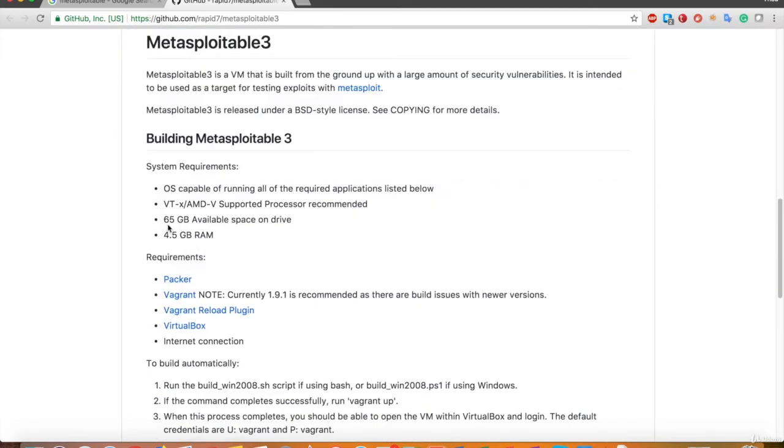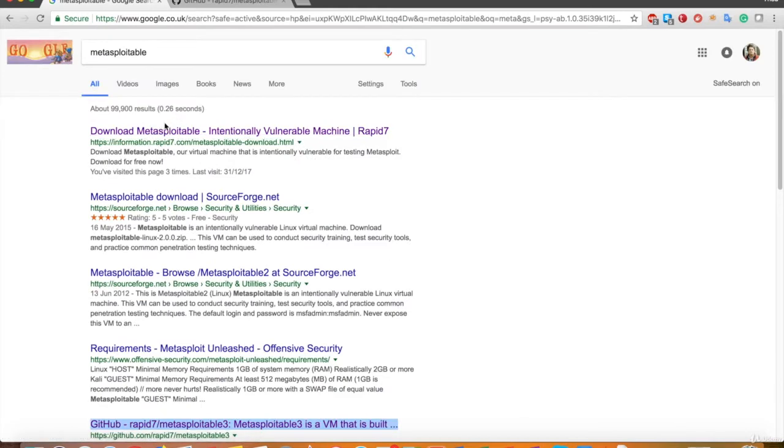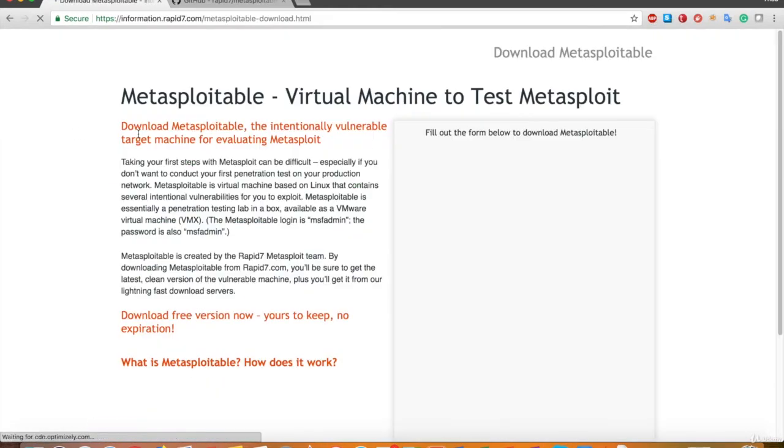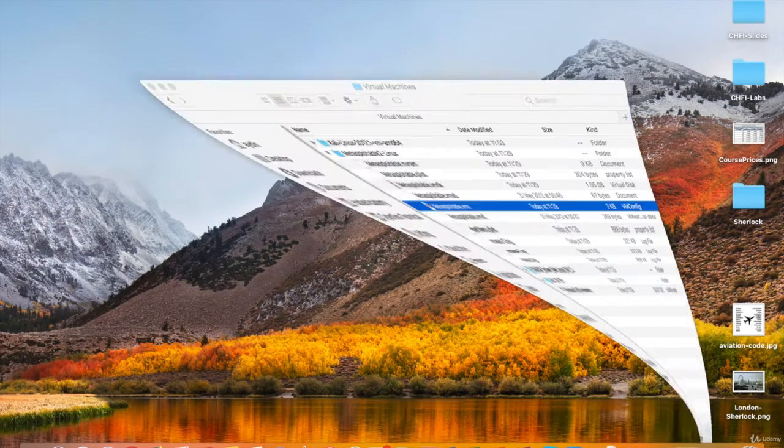System requirements in the README section says that the Metasploitable 3 virtual machine requires 65 gigabytes of free space on my drive and 4.5 gigabytes of RAM. Well, these amounts are a little too much for me, so I'm going to go back and use Metasploitable 2, though it's an excellent practicing machine. So turn back to the Google Search tab and click the first link, go to the official download page of Metasploitable, fill out the form, and click Submit to download the Metasploitable 2 Linux virtual machine.